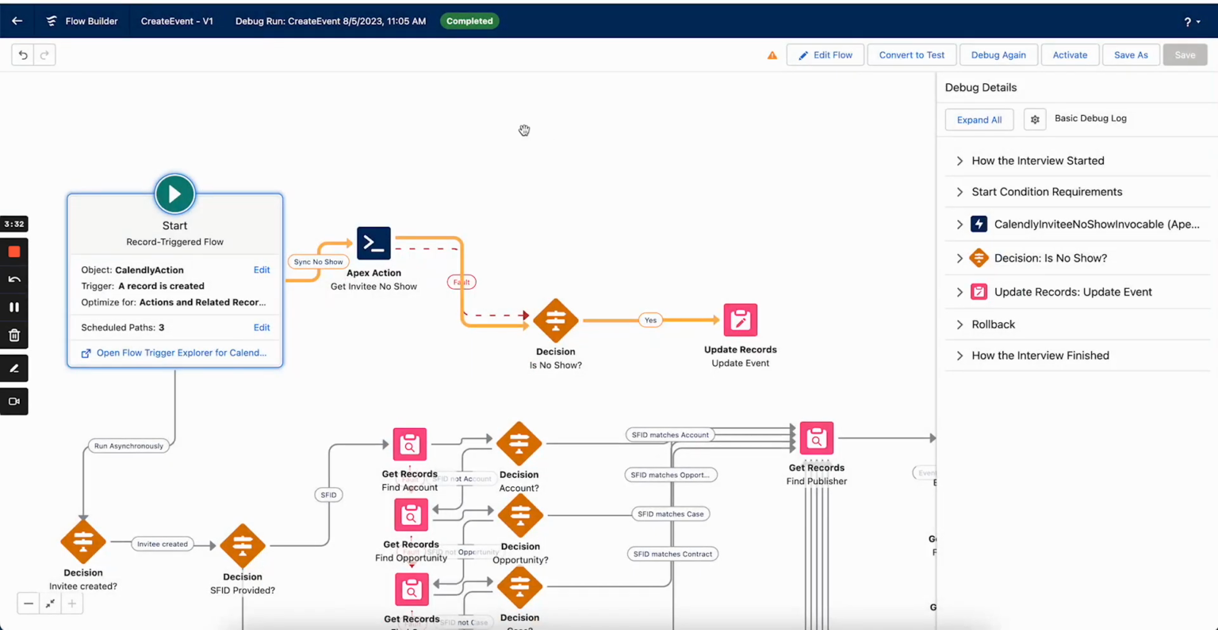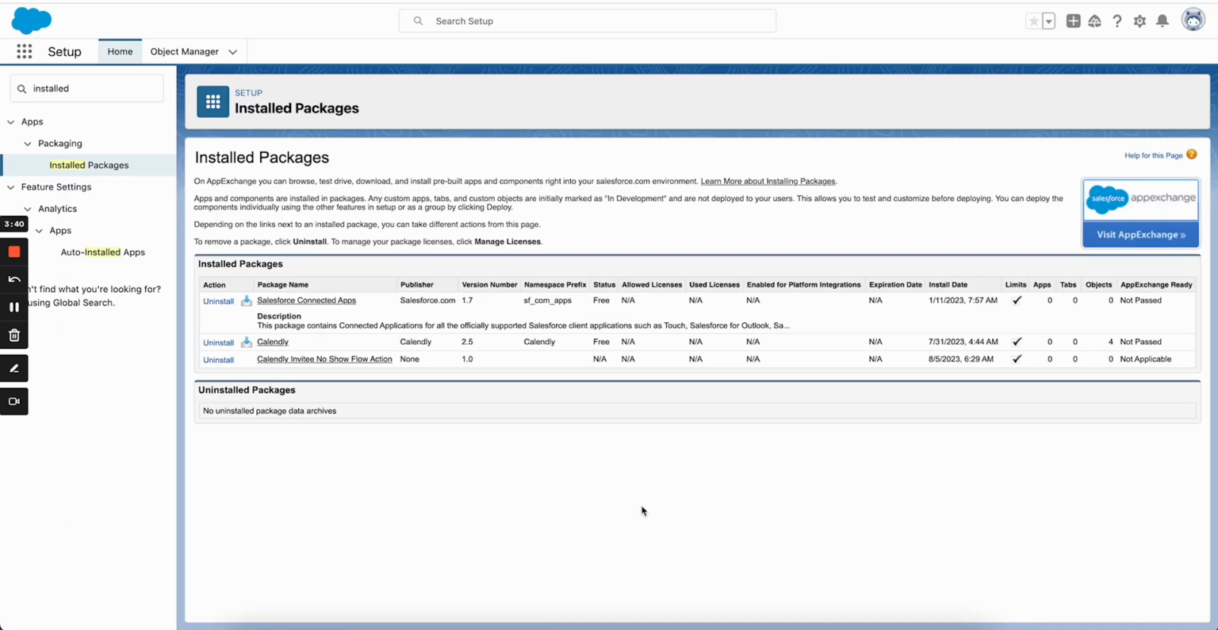Okay, so I'm going to now hop over to my package manager in Salesforce. All right, so looking at the installed packages, you can see that I have the default Calendly Salesforce package installed. And now something to note is that to install this custom flow action that we just looked at, this depends on the Calendly Salesforce package. So you'll need to make sure that the Calendly Salesforce package is installed prior to installing this unmanaged package that will be linked in the video description.